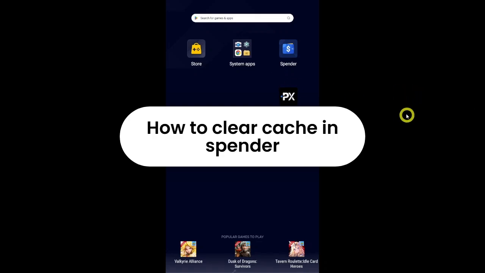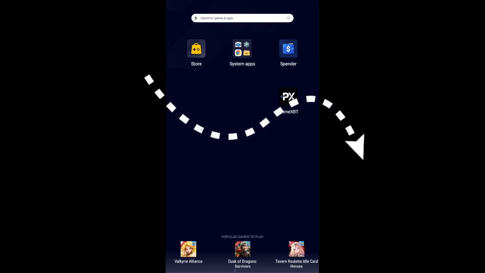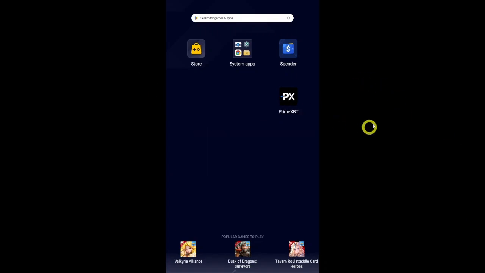How to clear cache on Spender application. Are you guys facing issues to clear cache on the Spender app? If that's so, then this video might help you out. Without further ado, let's dive into the video.